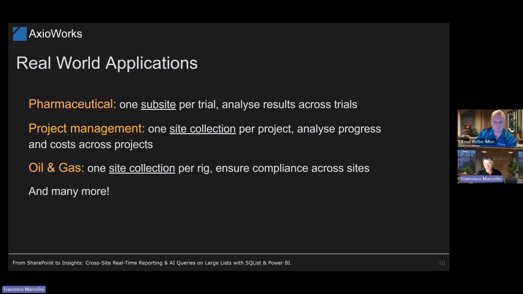One interesting thing is also that being a pharmaceutical company, they are extremely strict with security, and SQList fits right in because SQList runs in your own environment, and you can actually make it very secure in the way that you control what it can connect to.